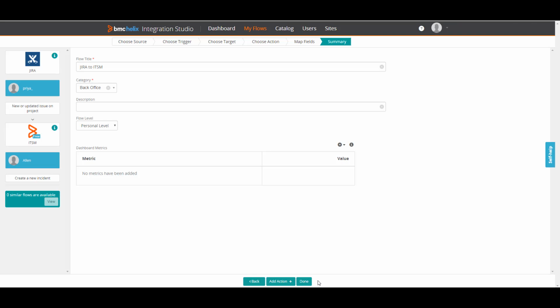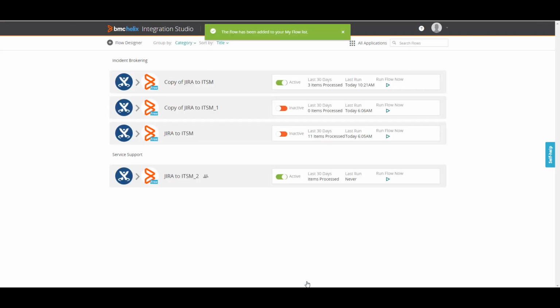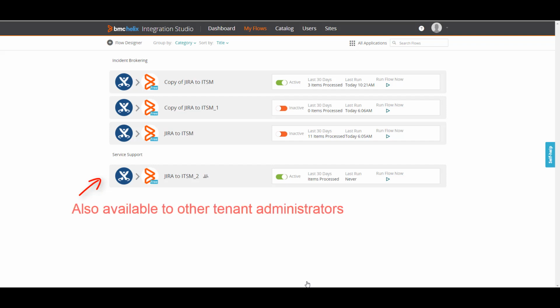On the Summary tab, Jane changes the flow category to Service Support. She also converts the flow from personal to tenant level. As a result, the flow will be available to all administrators in Jane's Integration Studio tenant. To finalize the flow, Jane clicks Done. Now, Jane is redirected to her My Flows page. The newly designed flow appears in the list of available flows. The same flow is available on the My Flows page of other tenant administrators.